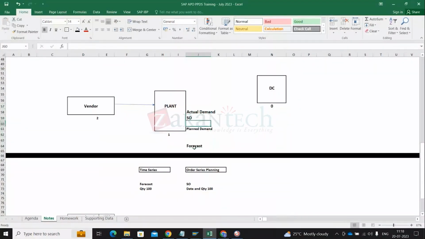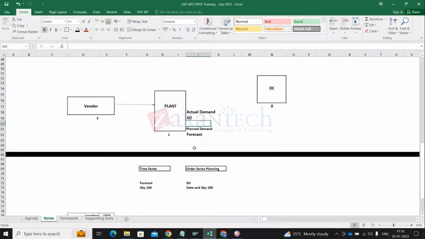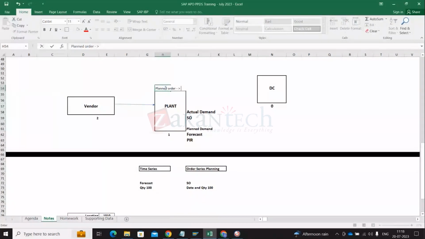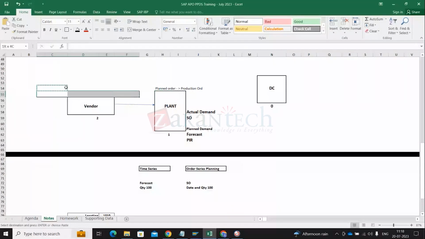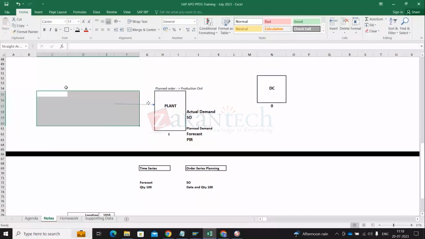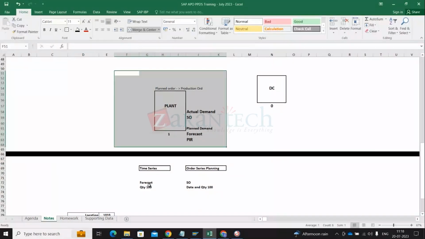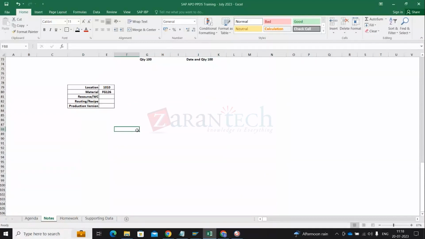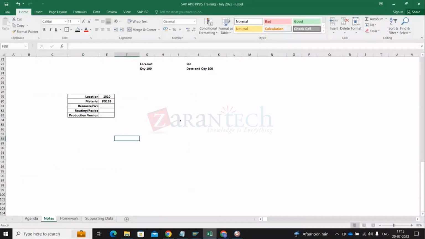This forecast will generate the planned orders. Or maybe we can create some planned independent requirements also. CIR will see if the basic configuration is there or not, and then we'll create a planned order. We'll try to convert it into a process or production order, and then finally the vendor also we are going to take out. I just don't want to overcomplicate the network, and it doesn't help anyway. So this is our network. Every one of you will have to select what is your plant, what are the materials, and the rest of the things.